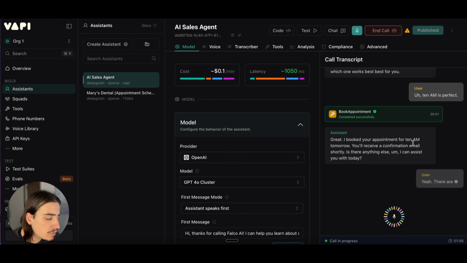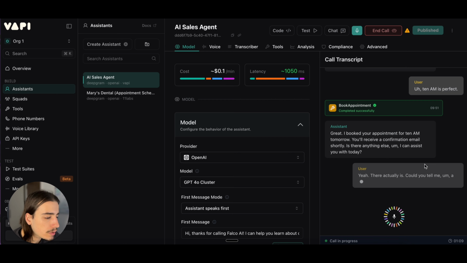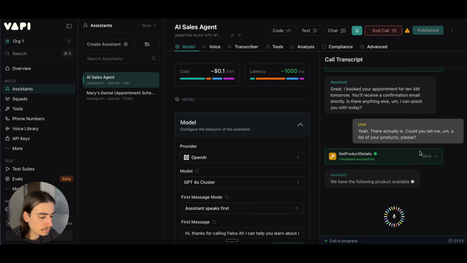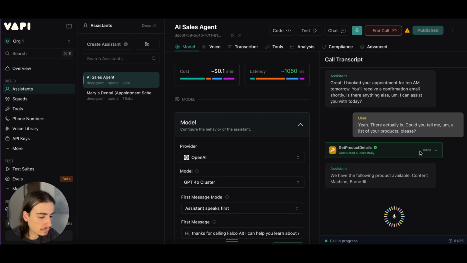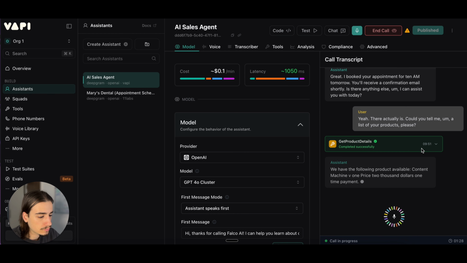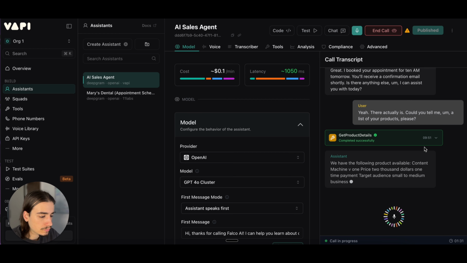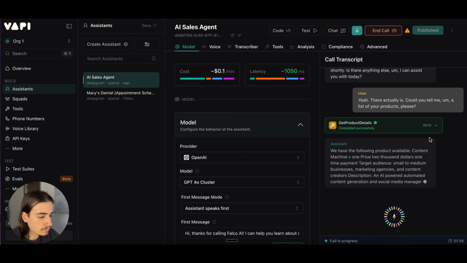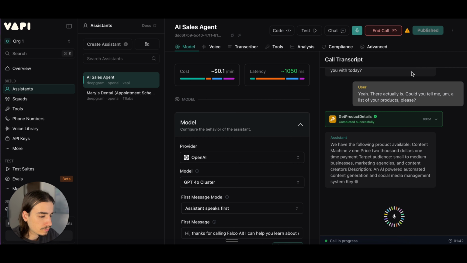Yeah, there actually is. Could you tell me a list of your products, please? We have the following product available. Content Machine V1. Price, $2,000 one-time payment. Target audience, small to medium businesses, marketing agencies, and content creators. Description, an AI-powered automated content generation and social media management system. Key features, image analysis capabilities, content creation.